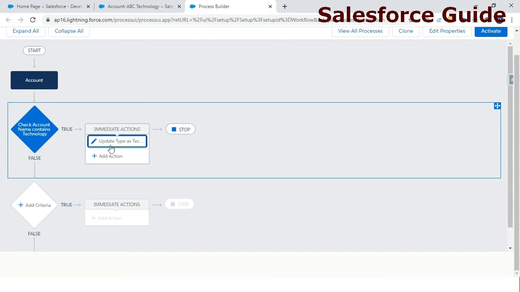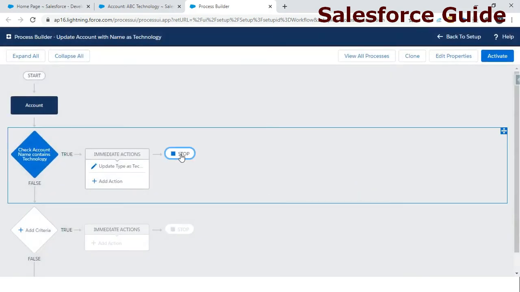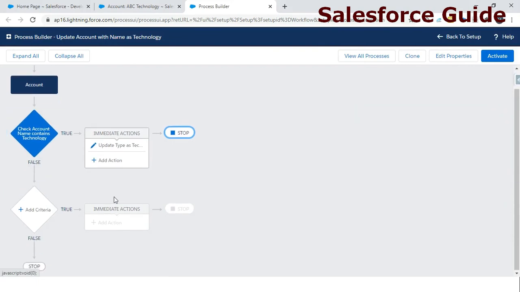Now I have created an immediate action here. After executing this, I want to stop this process builder. That means whether the nodes we have next to this should execute or not. If you have multiple nodes here and you click on stop, the next ones will never execute.